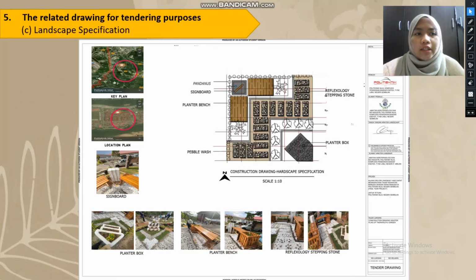Okay, next, the related drawing for tender purpose, landscape specification. We have two landscape specifications, which are hardscape and also softscape. So this is the landscape specification for hardscape. For hardscape, we use signboard, planter box, planter bench, and also reflexology stone. As you can look here, this is our stepping stone, this is our planter box, this is our border, this is our planter bench, and so on.